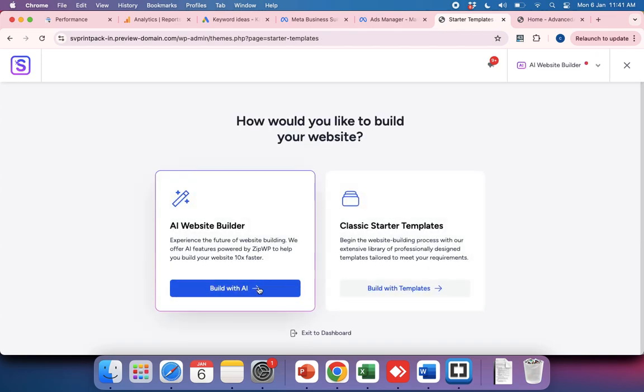Well, I'll first show this. So I'm picking this option because templates might show only a few, right? It may not show anything related to paper carry bags. So the AI website builder builds a website based on the inputs I provide, right? Click on AI website builder.